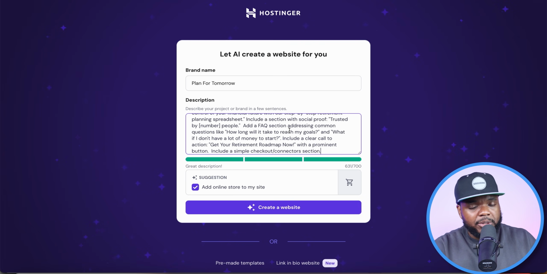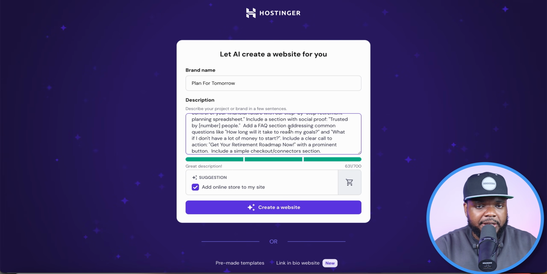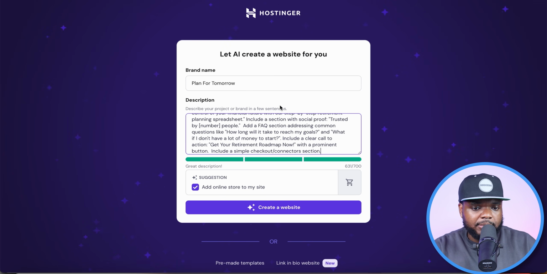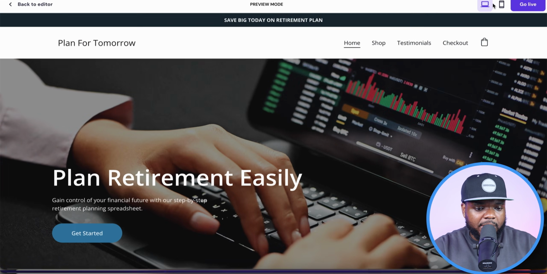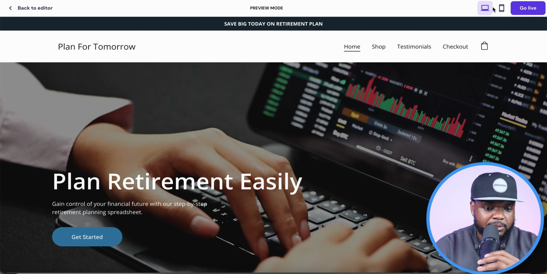Bear in mind, if it builds the website and you're not happy with it, you can just come back on here for completely free and make any adjustments. There's a lot of flexibility when it comes to using Hostinger. So I'm just going to leave it like this and then click on create a website. Okay, here we go. So this is the site that it was able to build for me.